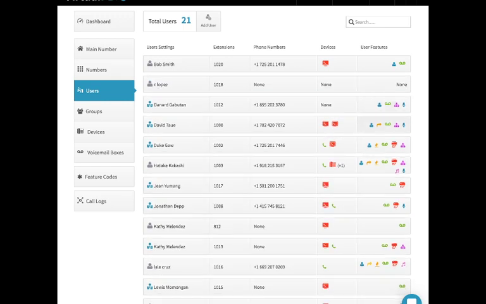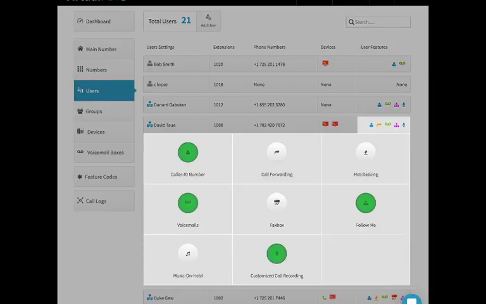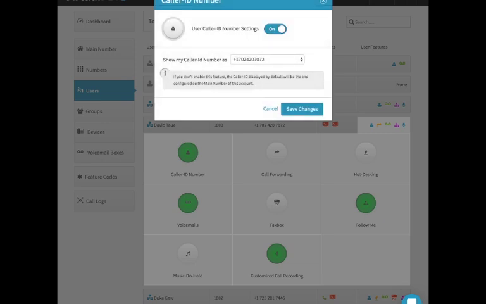All right, so let's go over to features. All right, caller ID number. This is for any user that has their own phone number. If they have it, you can enable it. What it is saying is, hey, this phone number is going to show up as their caller ID whenever they make an outbound call from their VoIP phones, right? If I don't have this enabled or they don't have their own phone number, it's going to use your main number.